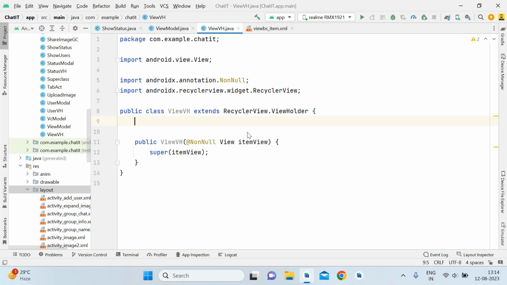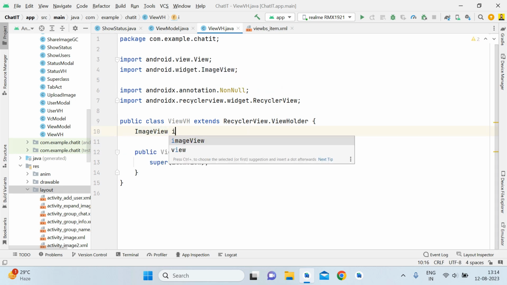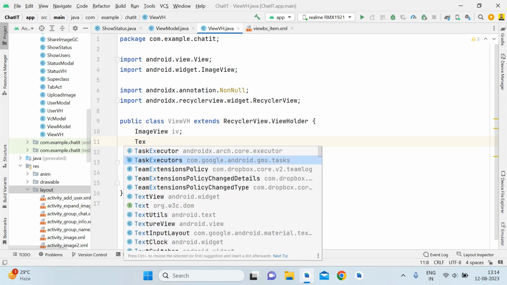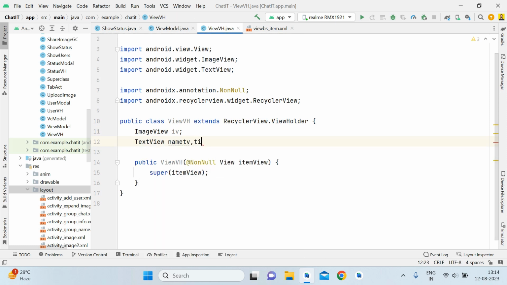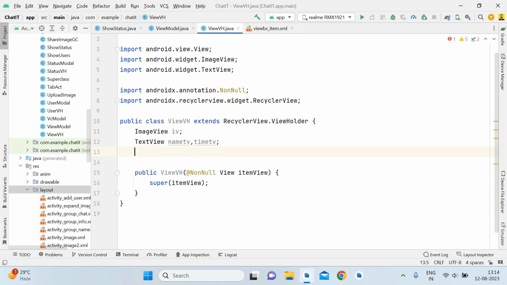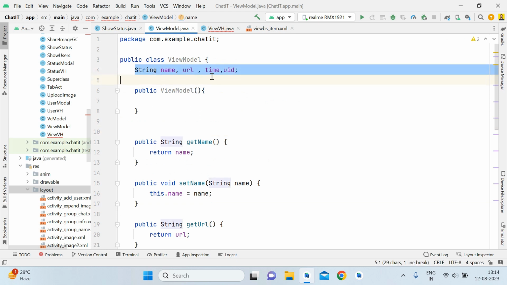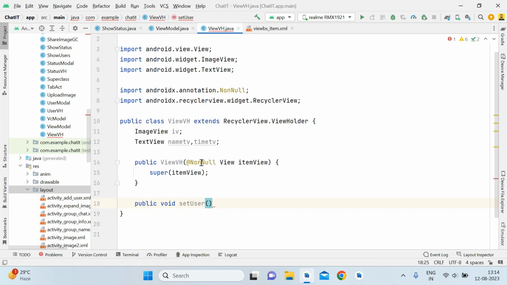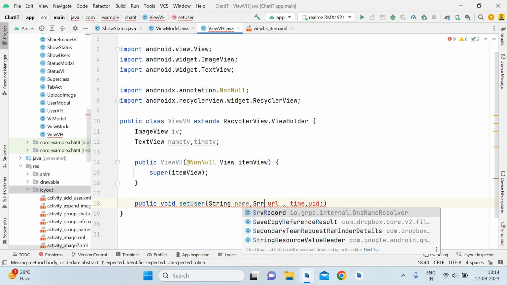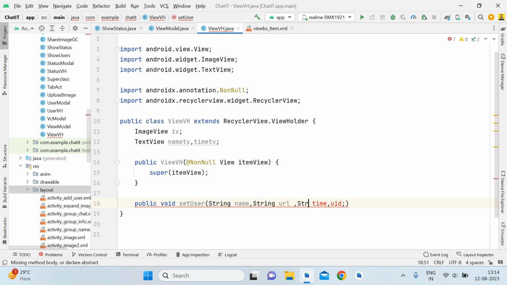So here we need to declare the variables. First one is image view, iv, semicolon, then text view: name tv, time tv, semicolon. After that, guys, we need to create a method which will be public void set user. Open the view model and copy these strings from here with Control plus C. Make sure the sequence is the same: string, then string, then string.